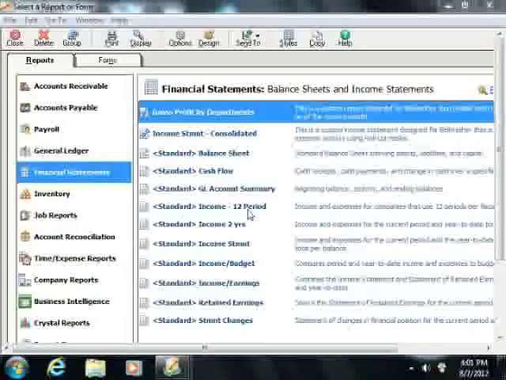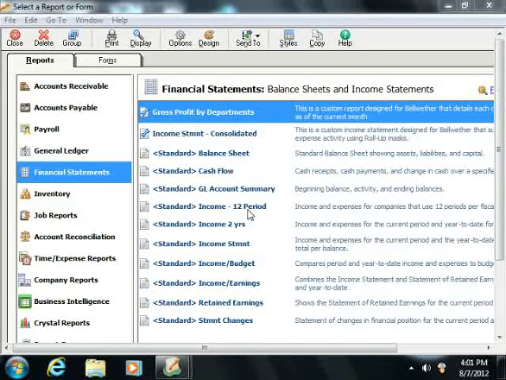You can group related reports together and print the entire group of reports simultaneously in Sage 50 by creating a report group. Report groups can include reports from any report category in Sage 50.